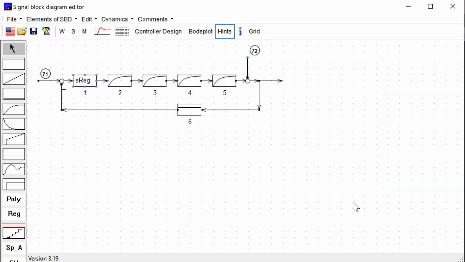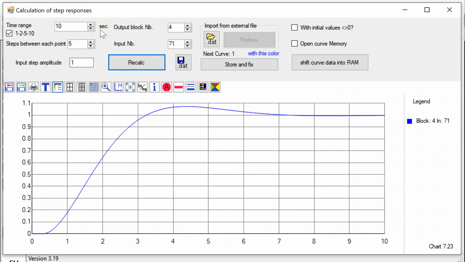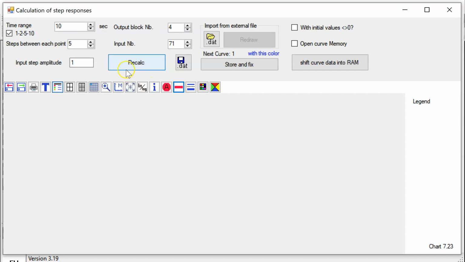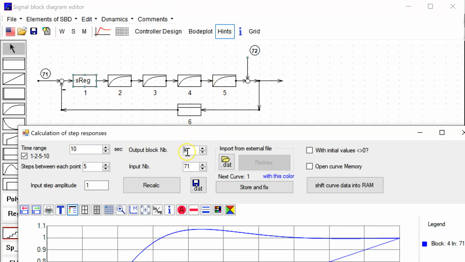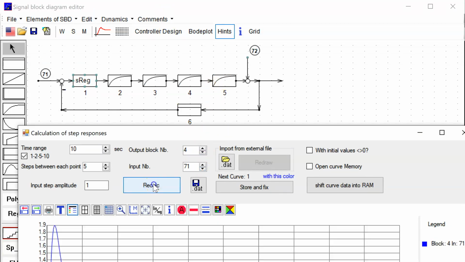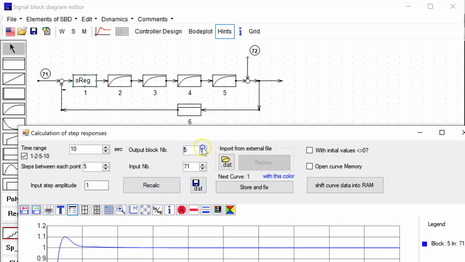I close this function, and I finally want to show you that this controller is well designed. I click on calculate the step response. I delete this curve from the last example and recalculate now the block number. Delete this window, block number. I want to see the output of block number 5 and input number 71.